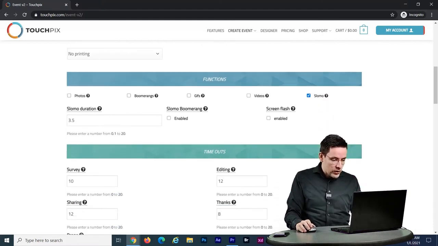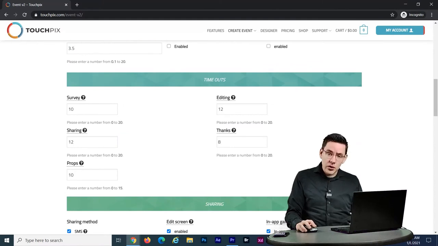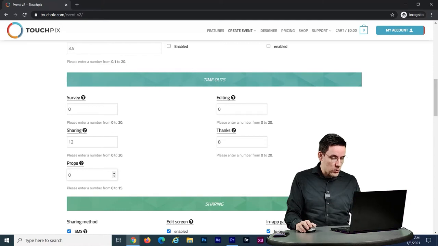So let's continue to the timeouts. We are not going to use a survey. I'm going to put that to 0. The editing timeout is going to be set to 0 as well. I'm going to leave the sharing to 12 because I like that I can share it to myself when I'm testing. The thank you screen can be left at 8 as well. The prop screen is going to be disabled, so I set it to 0.